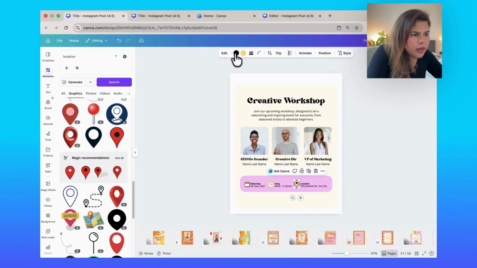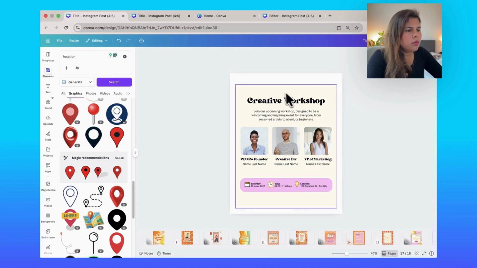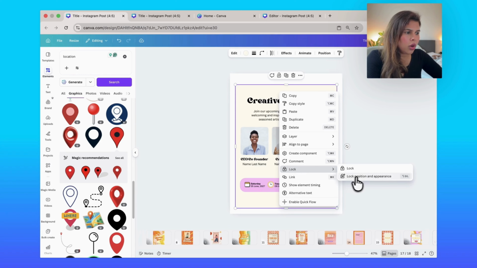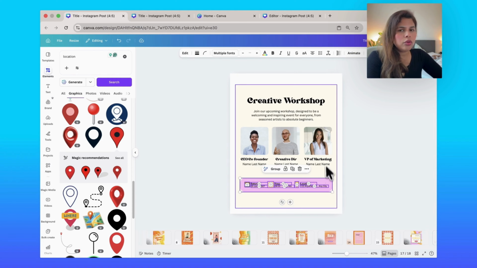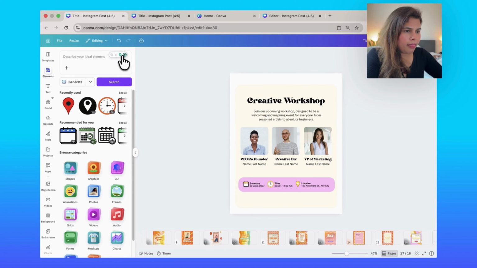So instead of black, I think what looks better is white. So what you can do is, if you don't want the background to keep bothering you each time you select something, just click right and lock the background. Lock the position and appearance. And I've locked it. Now when I select something, it's not going to choose the background. Next, I want to add where they can go and buy the tickets from.